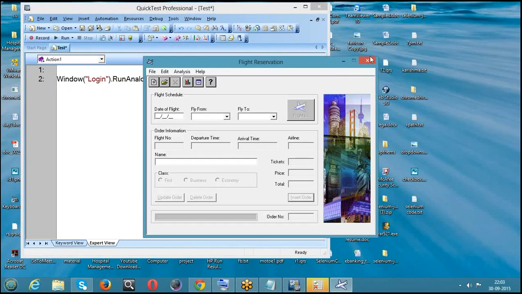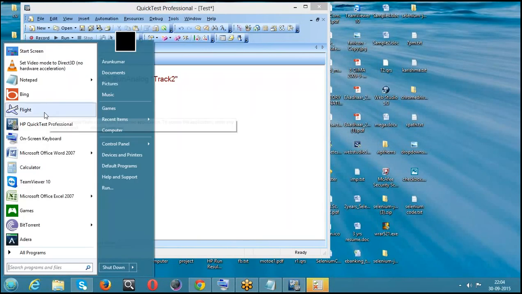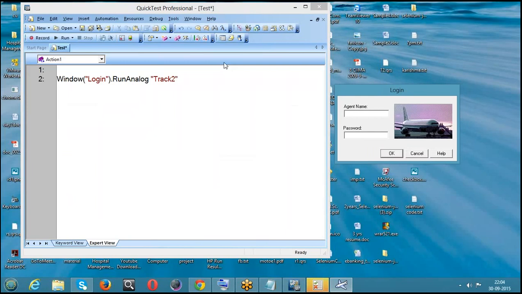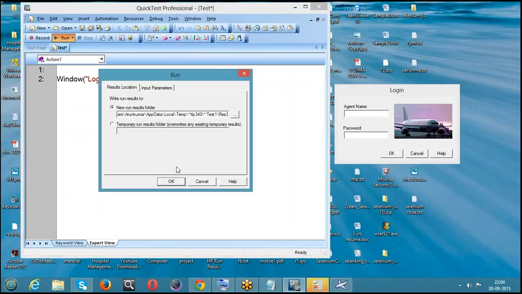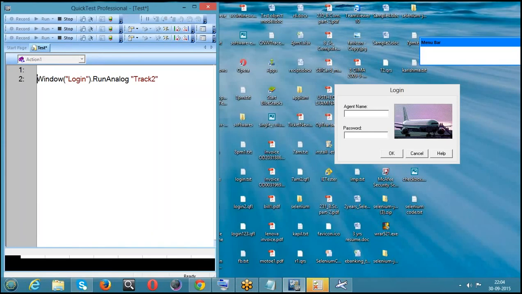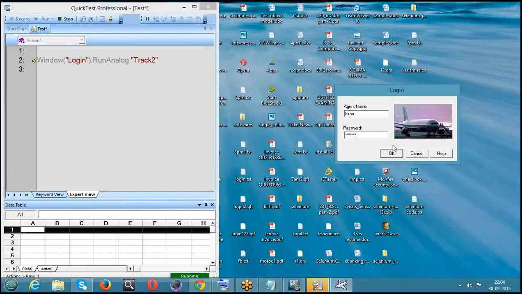See here, it has given only a single line. So from record to stop, however many operations you do, it will populate in only one line. So let me run the test now. It will write the username, it will write the password, it will click on the OK button, and that too very fast. Done.